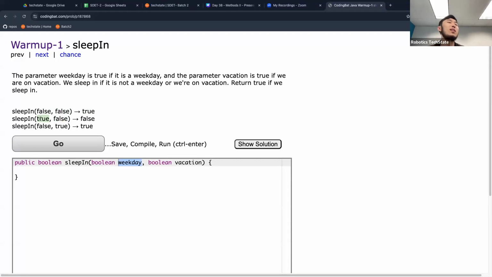What does this mean? True for weekday. It's a weekday, and it's not a vacation. So it's a weekday, maybe Wednesday, when you need to go and work. So if it's a weekday, can you sleep? No. Then false and true.